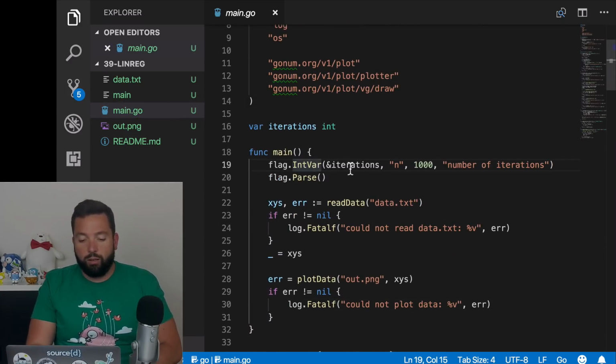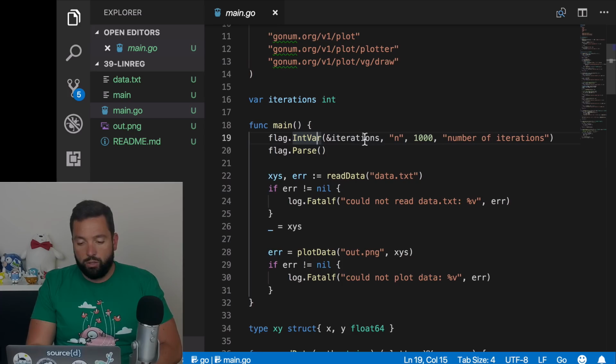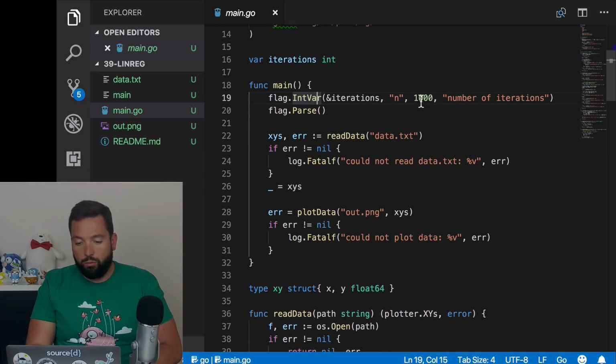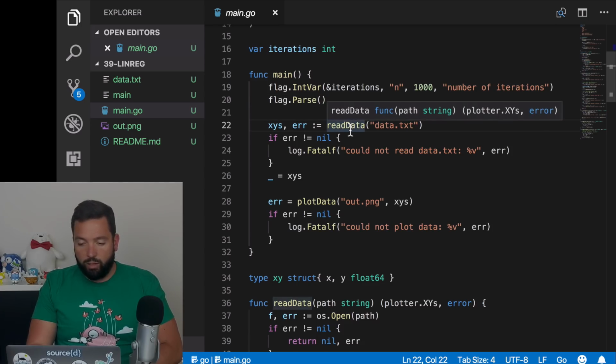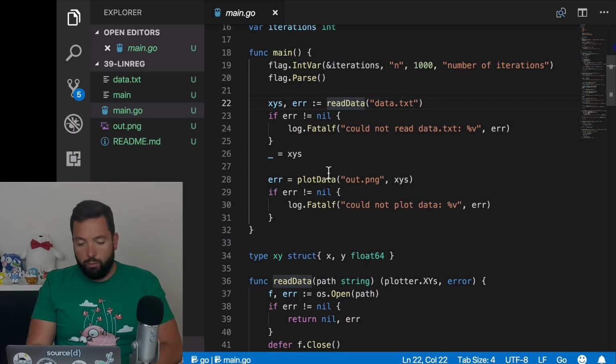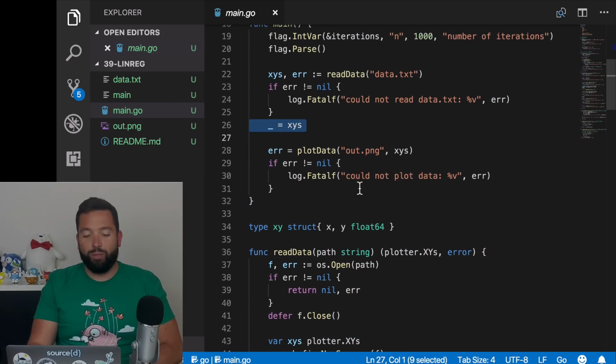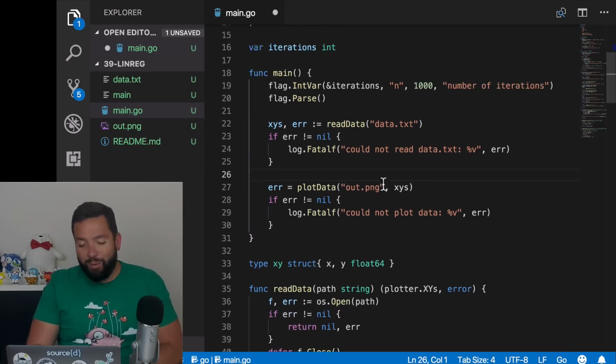It declares this variable iterations, which has a default of 1000. Then it parses the flags, reads some data that returns a plotter.XYs, and then it passes that to plotData. Also, it does this thing here. There's no good reason for this other than probably I forgot to remove it. So let's start with that. Let's just remove that one.